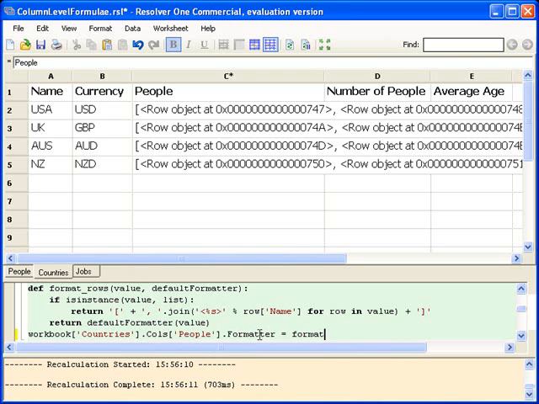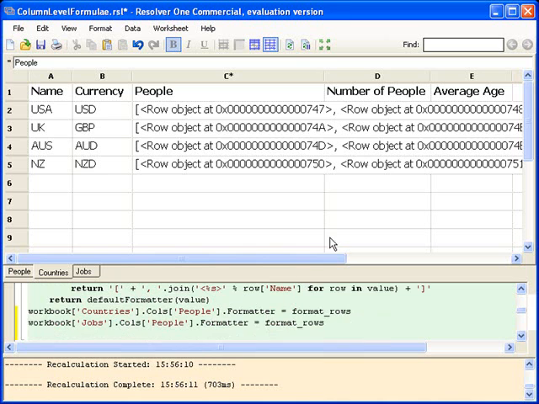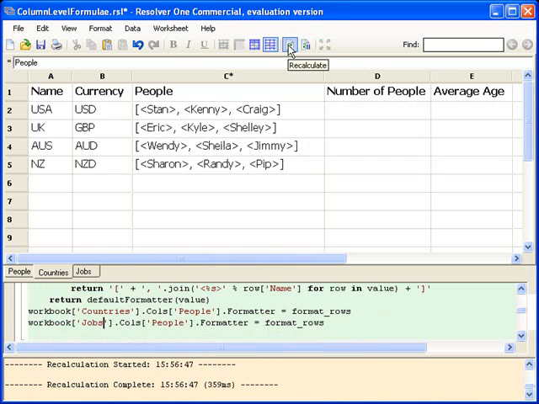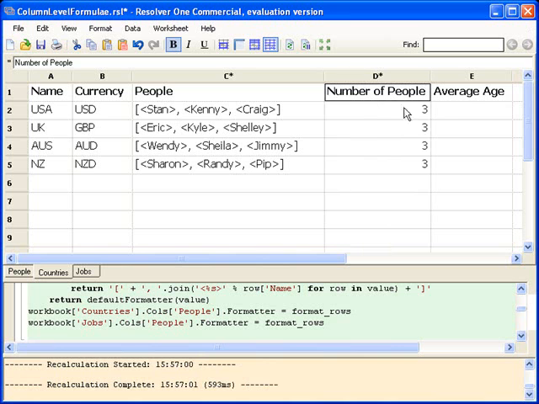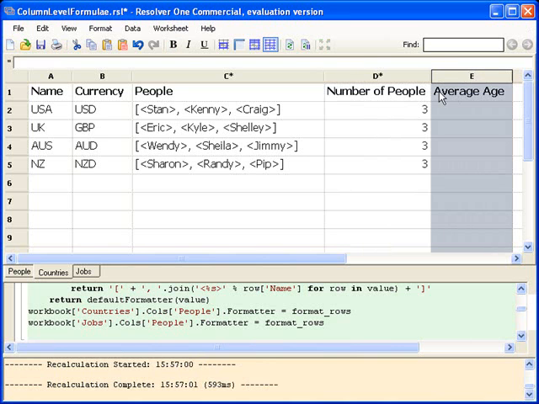And whilst we're here, we might as well do the same thing for the jobs worksheet, because that's going to be very similar. So now we've got our list of people for every country, we can do something useful with it. To work out the total number of people in each country, that's simply the length of the list. A very simple formula. To work out their average age, we can use the built-in spreadsheet function average, again using headers in the formula to keep it readable.